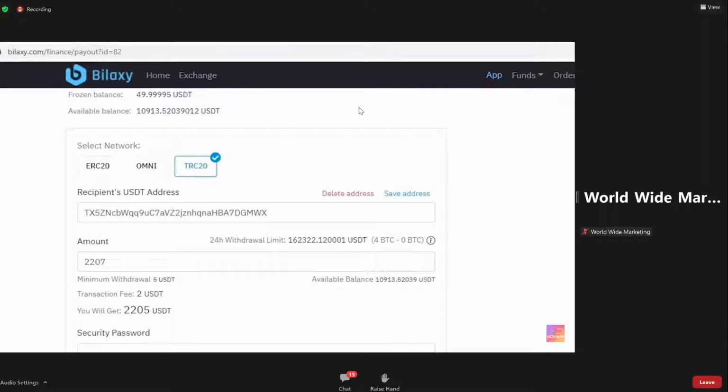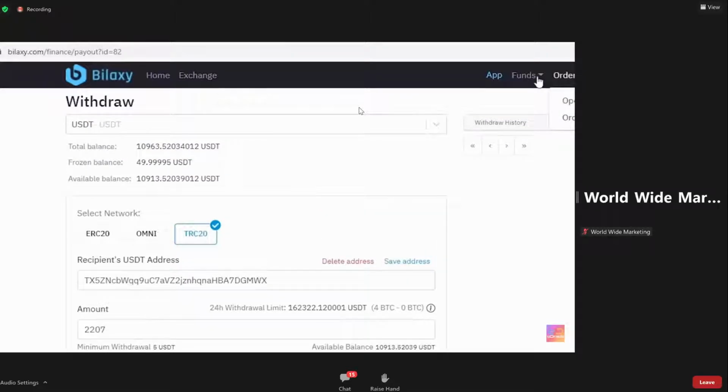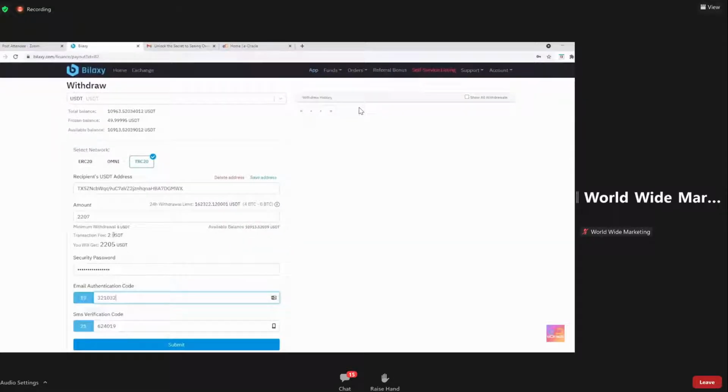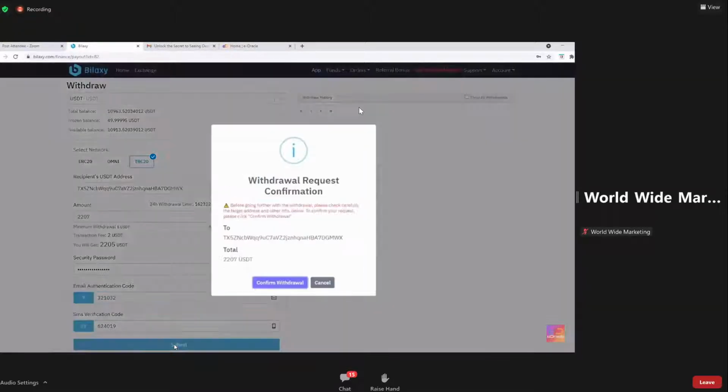First, I came to the withdrawal section. Select the coin you want to send. Select ERC or TRC, whichever platform. Go to the recipient address, the person to whom I want to send. Enter the amount, which means the quantity of the coin. It will show you the fees and all. After that, enter the security password. Click on send for the email authentication code and SMS verification code. Once you receive them, just enter them. Now submit. Confirm withdrawal.